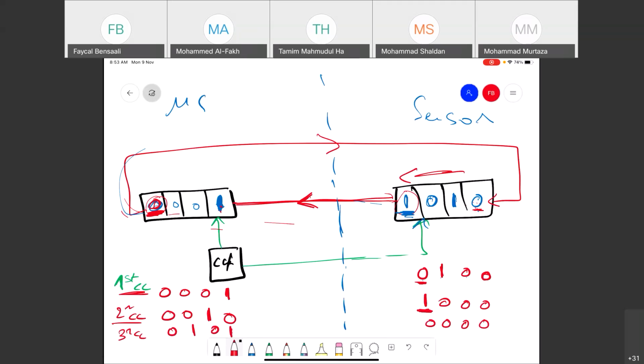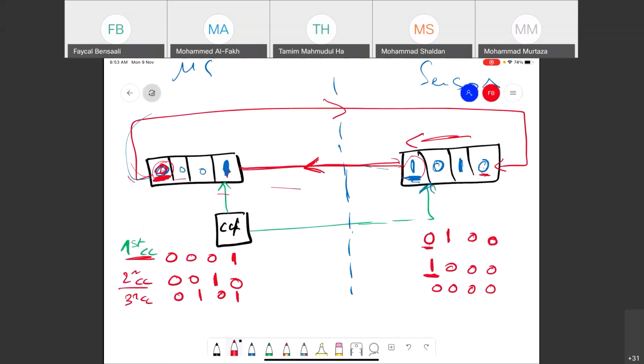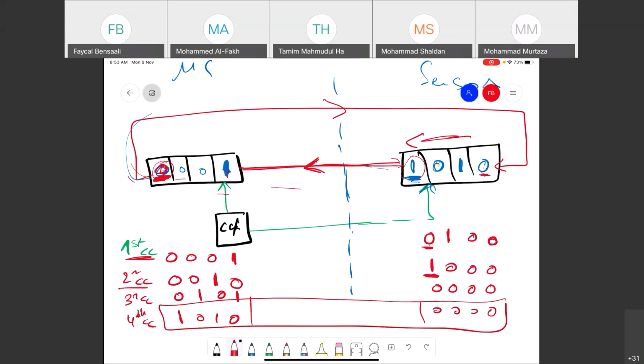Fourth clock cycle, we will have 0101, and here we will have 0000. So at the end, after 4 clock cycles, what we had in the sensor is in the shift register of the microcontroller, and what we have in the microcontroller is in the sensor.